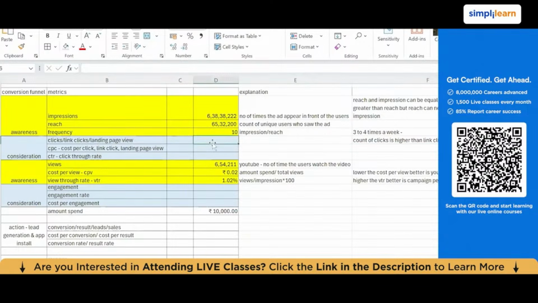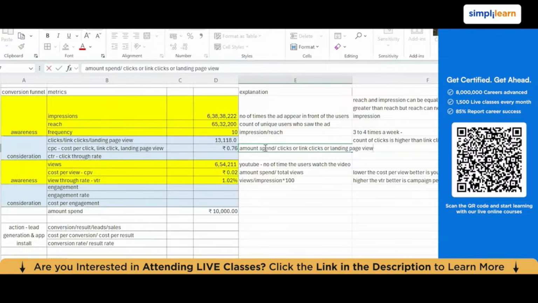I'll just write again some random numbers over here, guys. So let's say this is our number. I'm saying this many clicks or link clicks or landing page views we have got. Now how do we calculate our cost per link click or cost per click or cost per landing page view, which again is the same thing? You take your amount spent divided by this particular thing, that's where you get your cost per click, link click or landing page view. So again I'll write the formula over here: amount spent divided by your clicks or link clicks or landing page views.